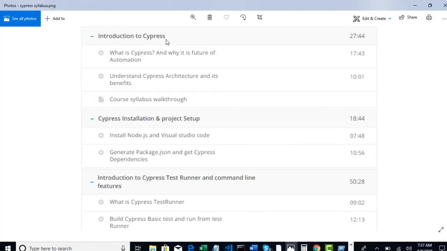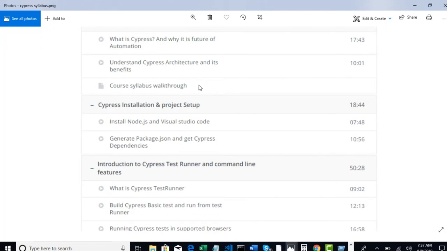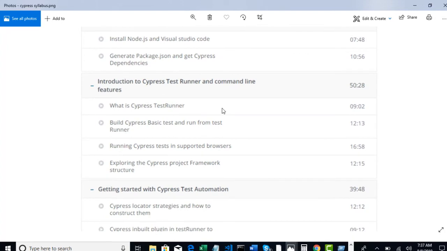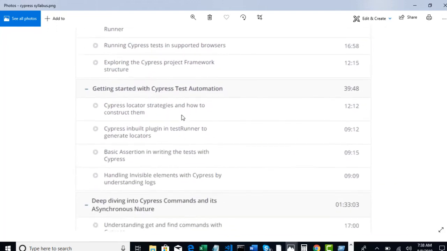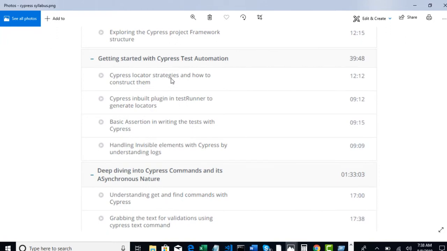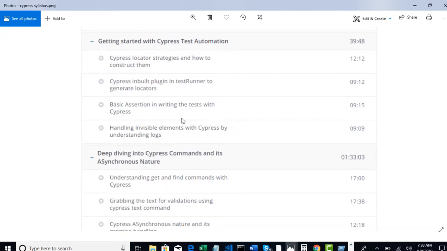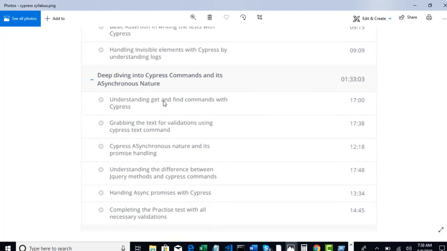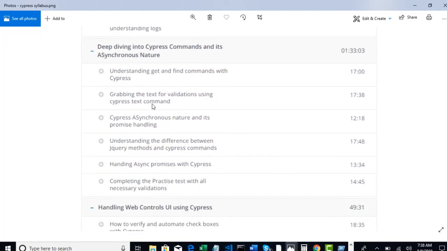We start with the introduction of Cypress, which we already did, and we are now in the architecture and course syllabus walkthrough lecture. Next, we will start with Cypress installation and setting up our project and the Visual Studio Code editor. Once installation is done, I will introduce Cypress components, the test runner, and the command line features to run your first Cypress test case. Thereafter, we will jump into writing the basics of Cypress test automation, the different locator strategies available and how to construct them, how to build assertions, and handling invisible elements. Basically, we will deep dive into the core Cypress commands and see how to use them to automate our web applications.